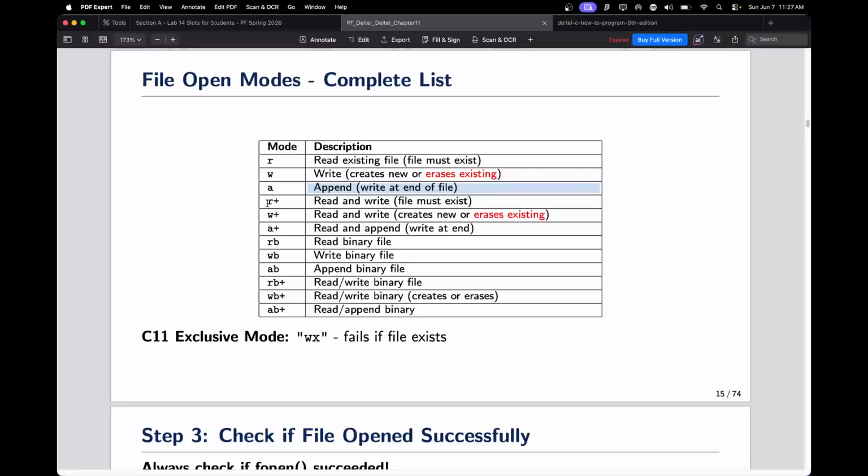Then if you have r+, r+ means that you are going to read and write both. You're not just going to write, you are going to read and write. So two modes are opened at the same time. This means that when you access the RAM or the main memory, you are not just going to read it, you are also going to write to the file. But for this condition, the file must exist. It's not going to create a new file. For this purpose, you have to have that file inside your folder.